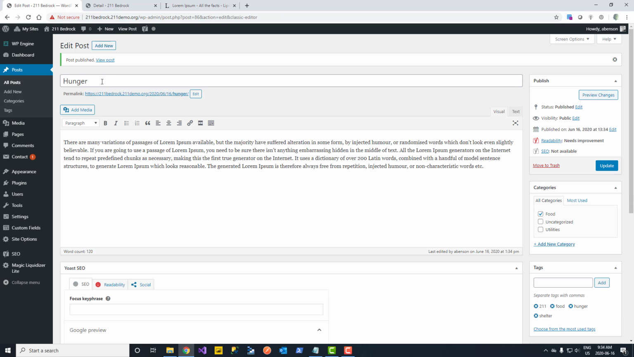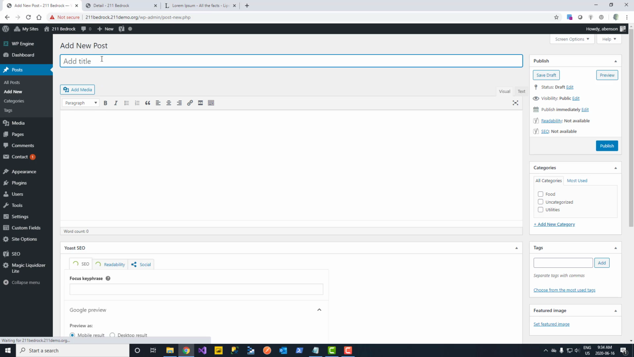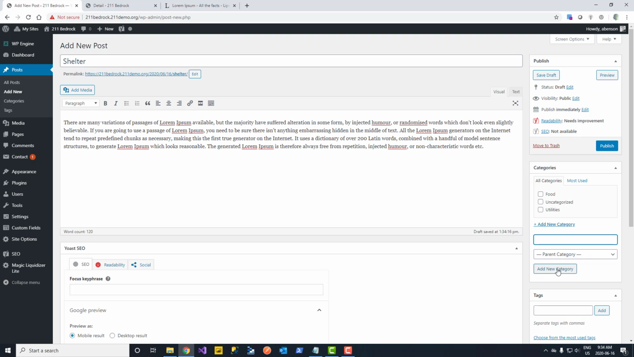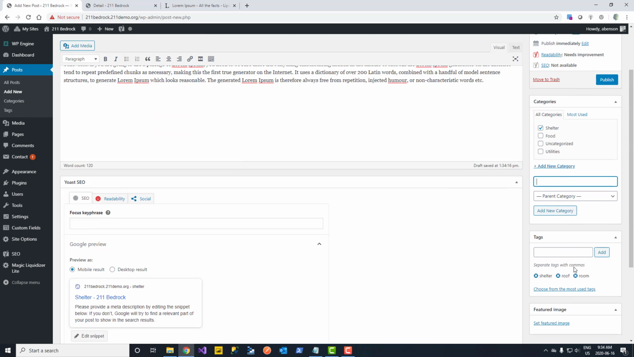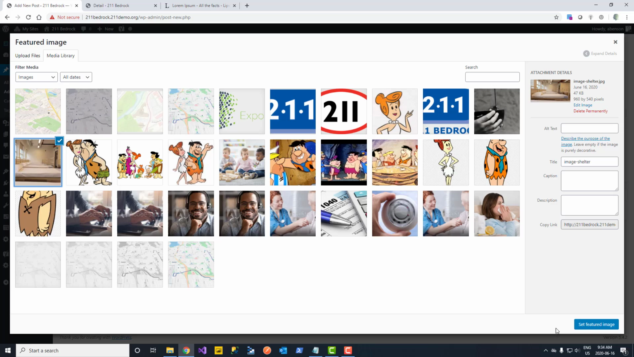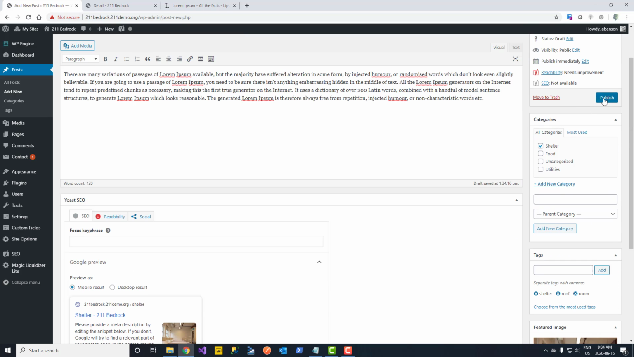And let's create one last post, and let's call that shelter. Again, we'll just throw in the lorem ipsum text. We'll create a new category, and we'll just call this shelter for now, and we'll give it some tags. Shelter, roof, room. Go ahead, create those tags. Add the category here, and all looks good. We should add a featured image. Let's throw in this particular image, and we'll publish that up.